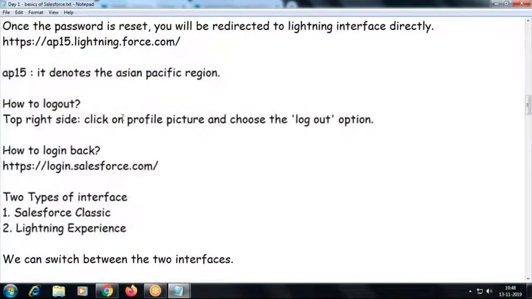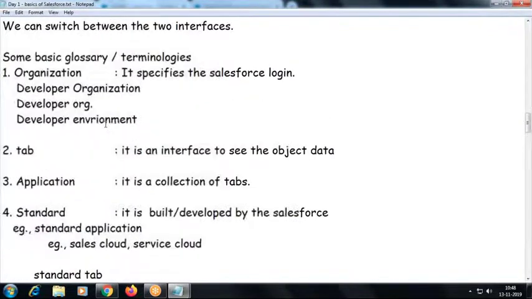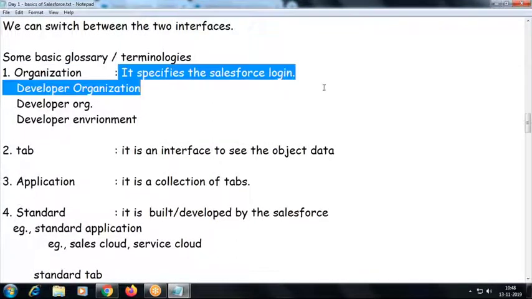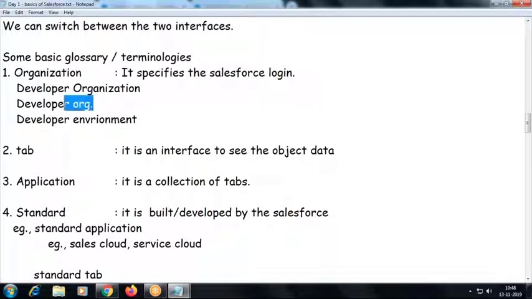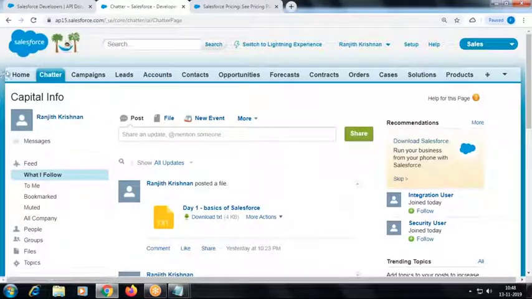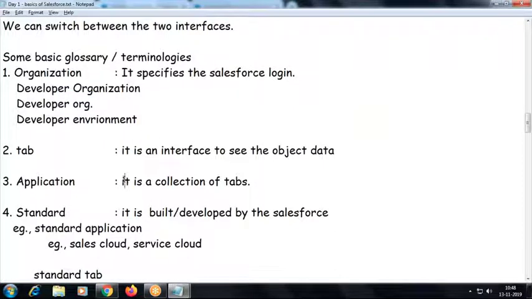So these are the content we covered yesterday. Organization is nothing but the environment. Whatever you registered is called an organization, or in short, an org. Each of the interfaces you see at the top is called the tab panel. The application consists of a group of tabs. The tab can be a standard tab or a custom tab. A group of tabs makes an application for a business need.